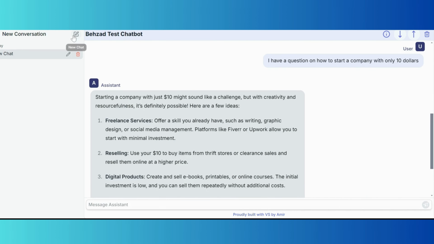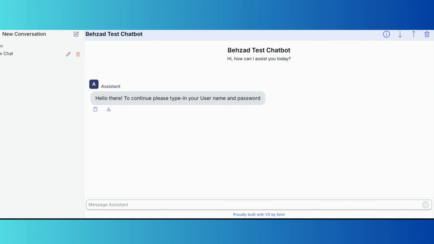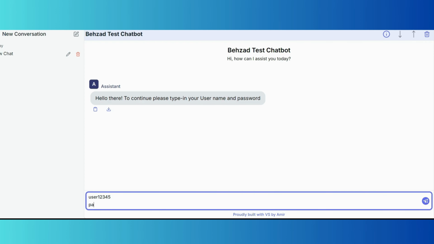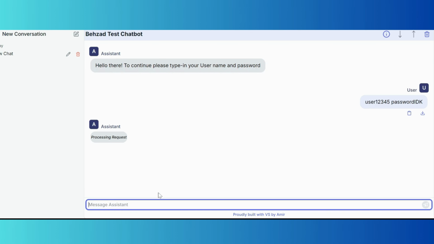But if, on the other hand, I start a new conversation and give it a wrong username and password, then I won't be able to interact with this chatbot.